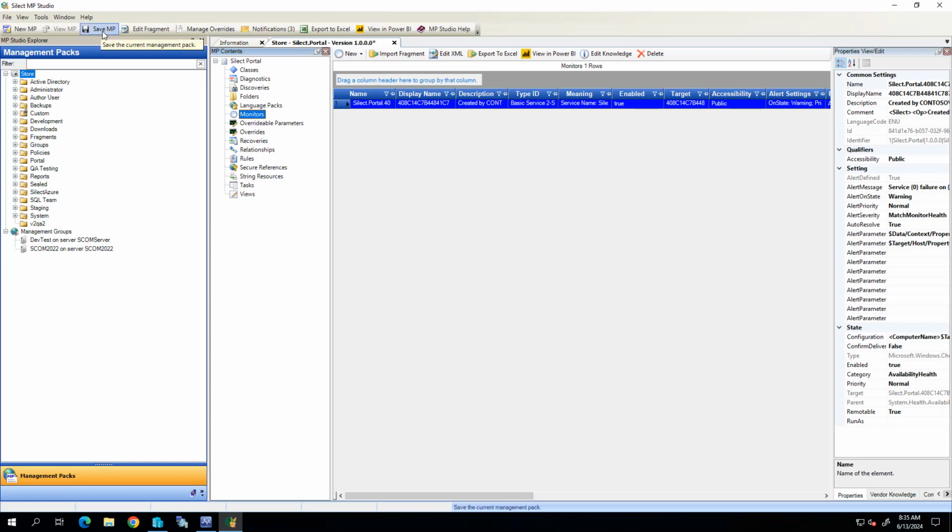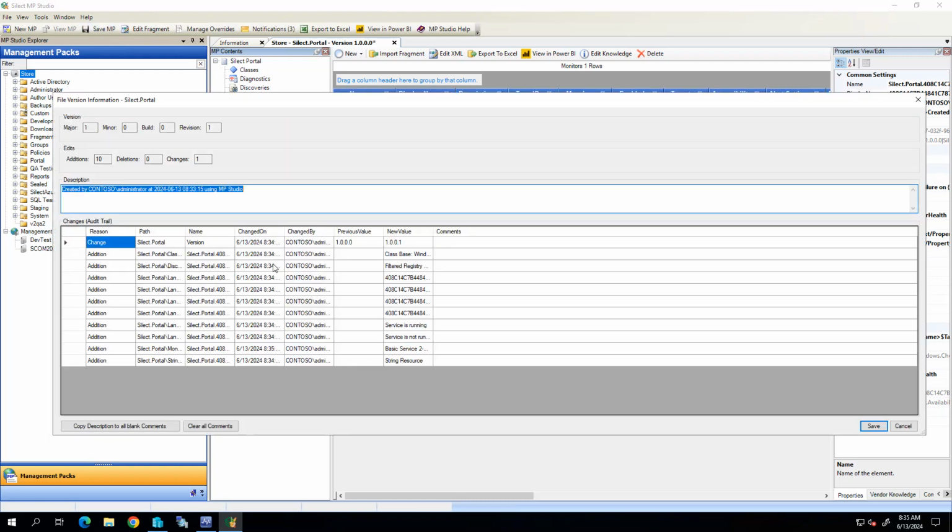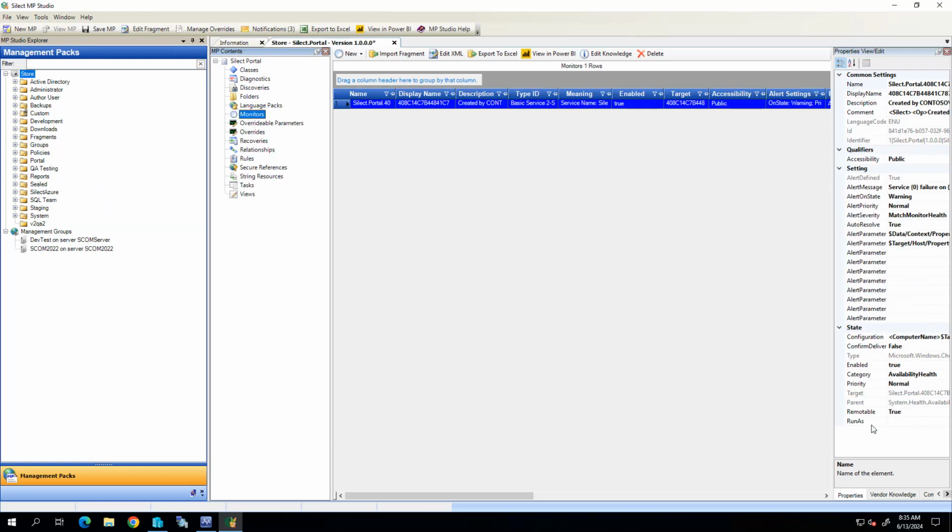I'm going to save the management pack to the store database. You'll see it prompts me for a description of the change, so I can reference, let's say, a work item number. I can add specific comments to any of the individual changes that are being made to the management pack. And as you can see, it also does an automatic version stamp of the MP. So now it's saved off into our store database.